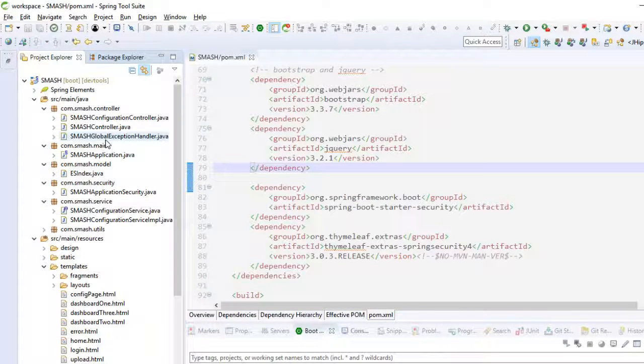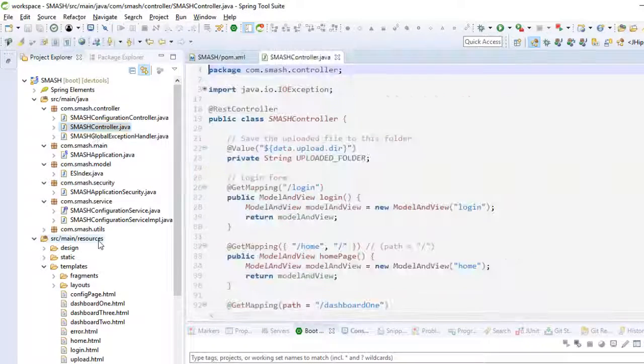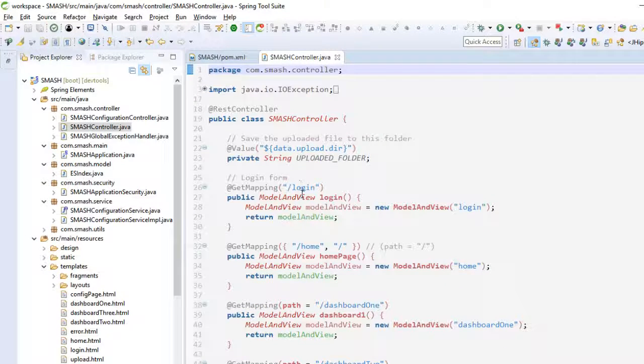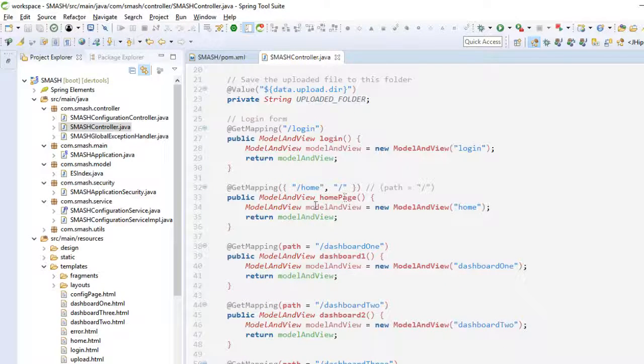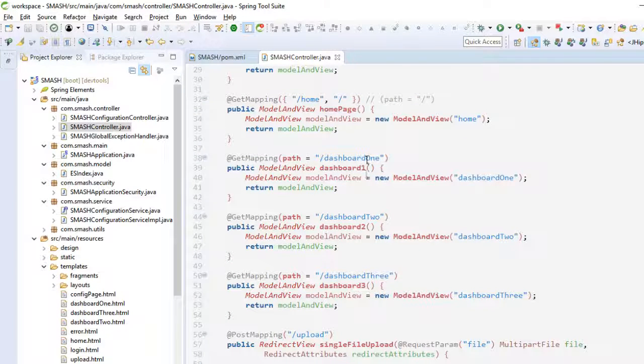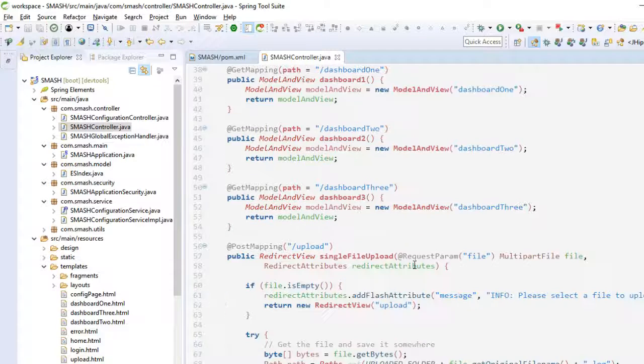Let's go from top to down. I will not go through all the classes. I'll just touch the important ones. For instance, the Smash controller. So the Smash controller, all it does is it has the login functionality. It has home, the home screen, and then there are 3 dashboards that are implemented. So it takes care of that.